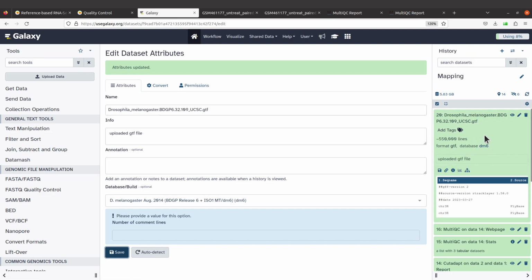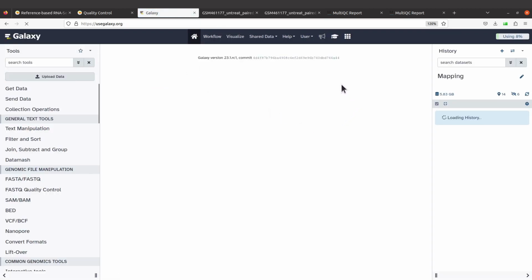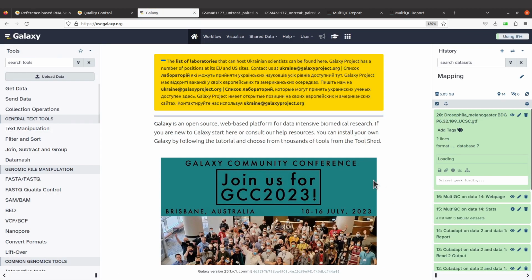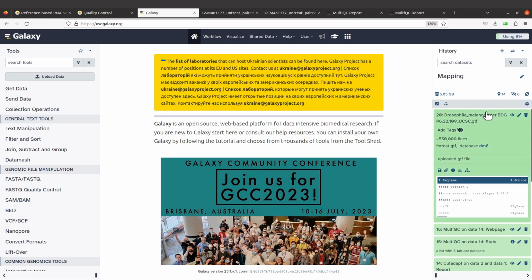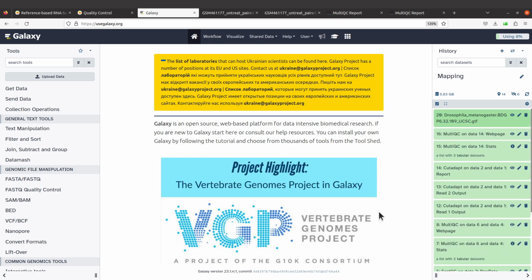So now we have also formatted the file or the data properly, so we can proceed. So let's just exit the attributes section and then let's proceed. All right, so you can still check again to check. So GTF DM6, so everything is fine. So let's continue.